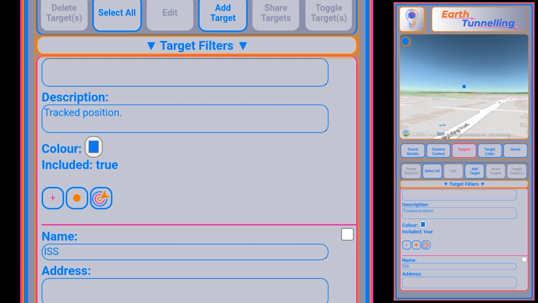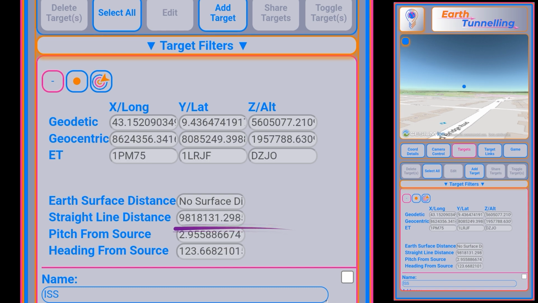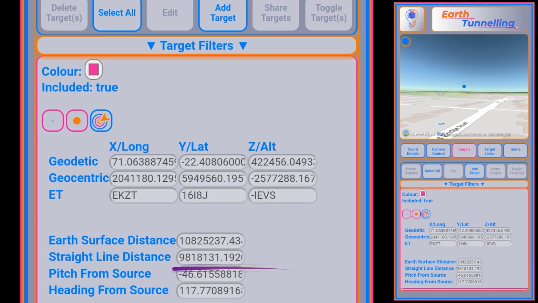If we now go and check the metrics for the tracker position, we can see that the straight line distance is 9,818 kilometers away from the source. Now we have to bear in mind that the International Space Station is always moving, so let's quickly go back and check that again. As you can see, 9818.